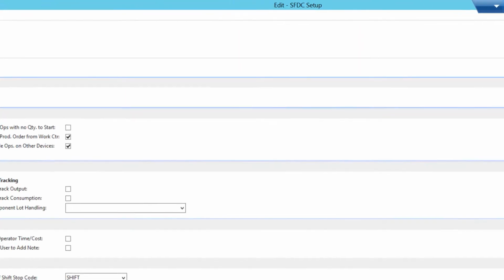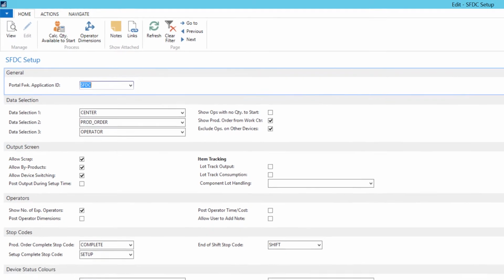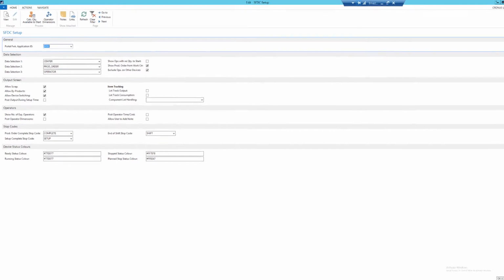Here, within the Output Screen Fast tab, you can see that I have to tick Allow Scrap and Allow Byproducts. If these are unticked, I'm unable to complete either of these actions within SFDC. So now that they're ticked, I'm just going to select OK.